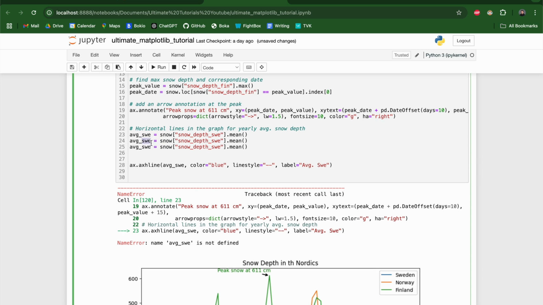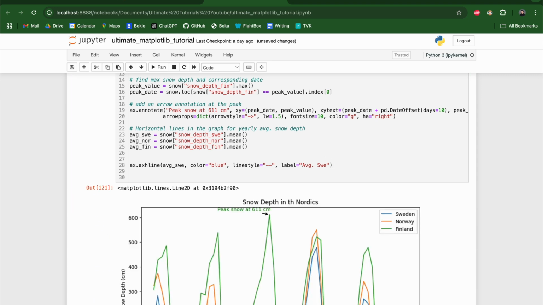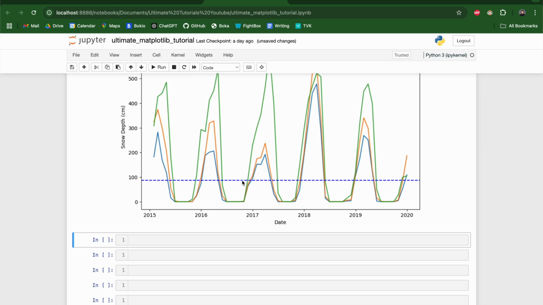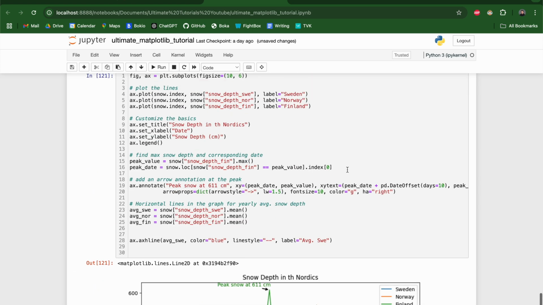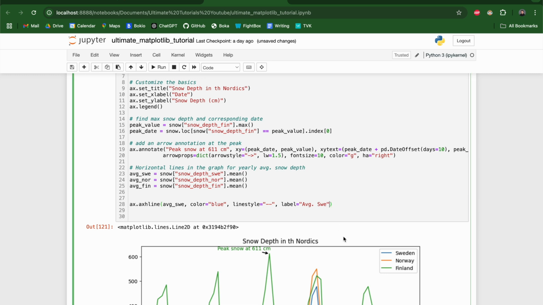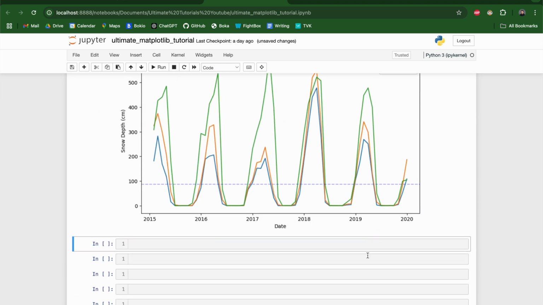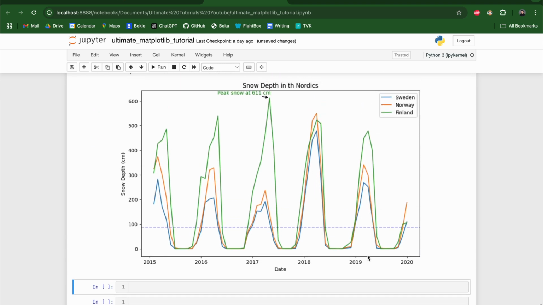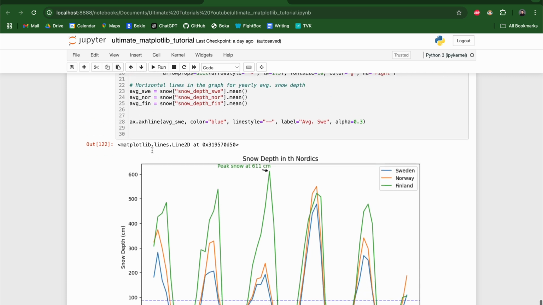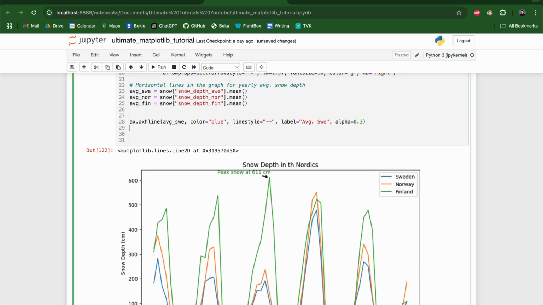Alright, and I'm gonna copy paste it to do it for all of them. So let's do it for Norway and for Finland as well. So now it should work. You can see here I'm getting a vertical line here, and I can also say alpha here, so 0.3 if I don't want it to completely take over the graph here. I'll turn it into a more opaque color.